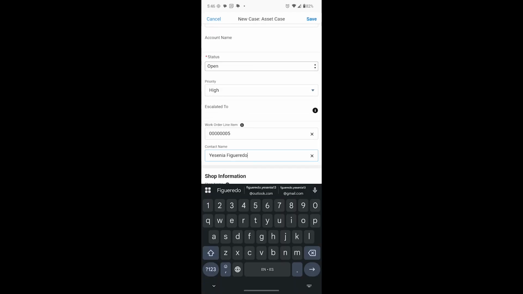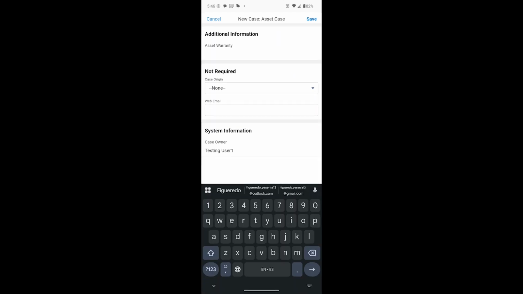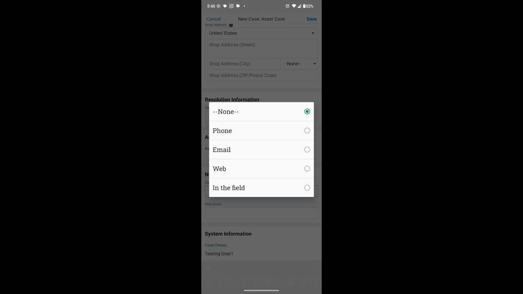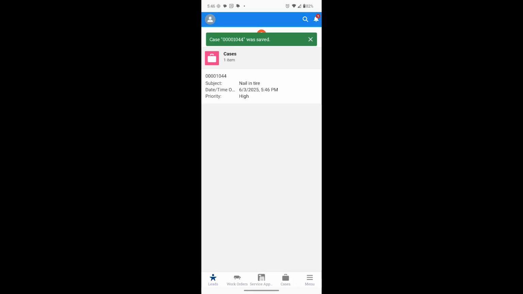Contact name, I'll put myself. I don't know any of the shop information, or if there even will be a need for a shop, but we're going to change the origin to in the field, and that's it. There we go. So now we have a case created for the nail that's in the tire during the service appointment. I'll meet you back in the office.